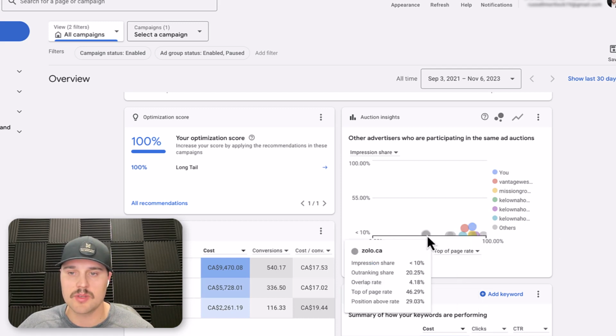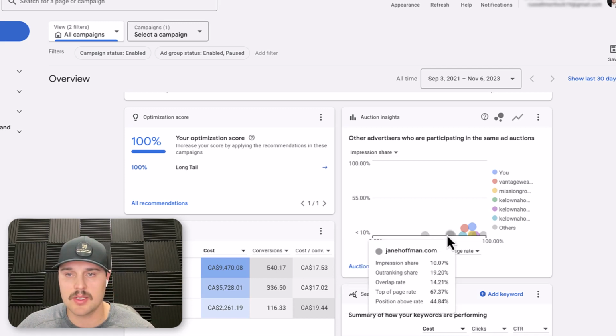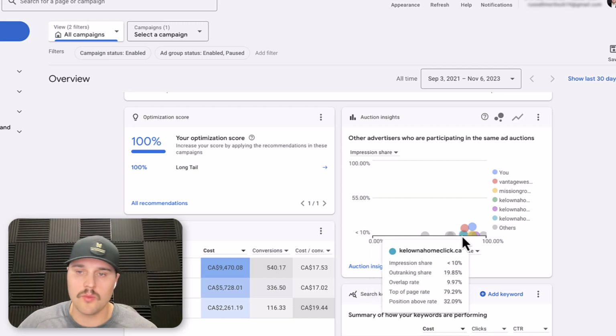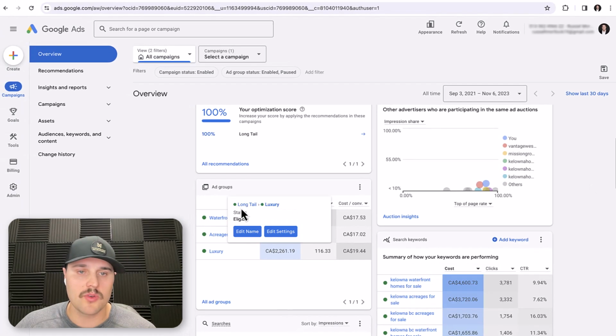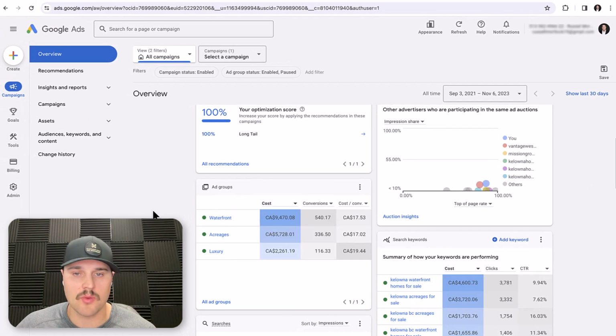And you can go through some of these other ones where say this website Zolo, only 46%. This Jane Hoffman is 67%. The Kelowna Home Click, it's 79%, where ours come up and we rank top of page 87% of the time. You want to go through your ad groups too to see which ones are performing the best.